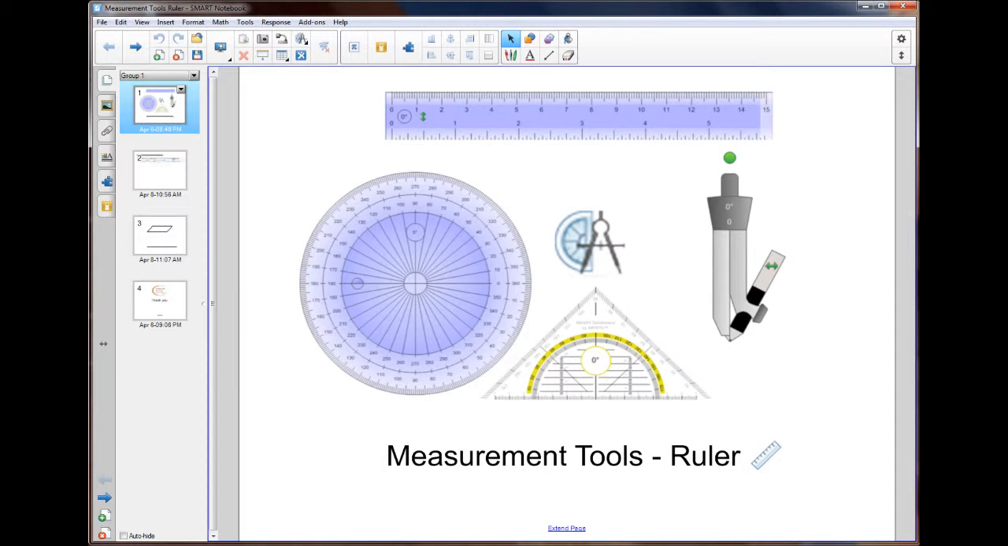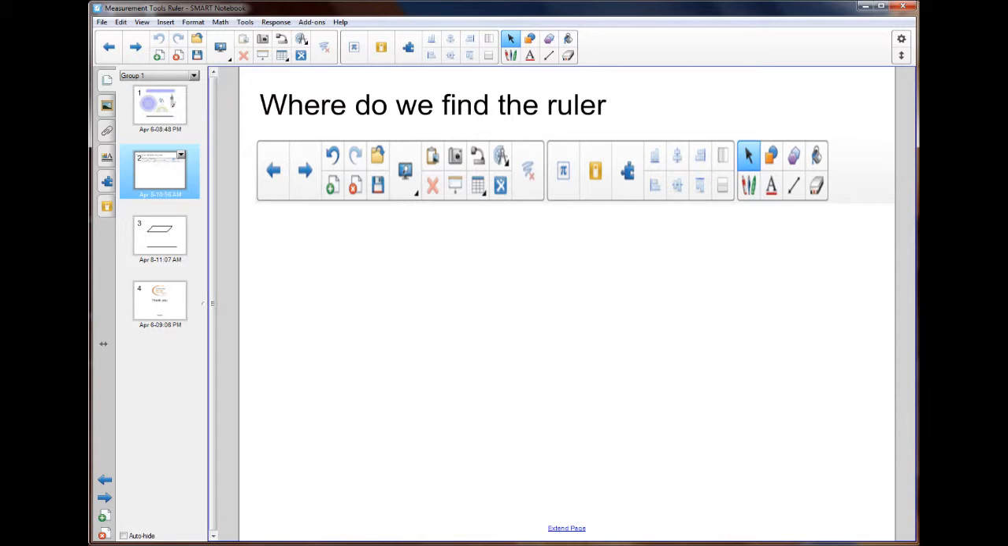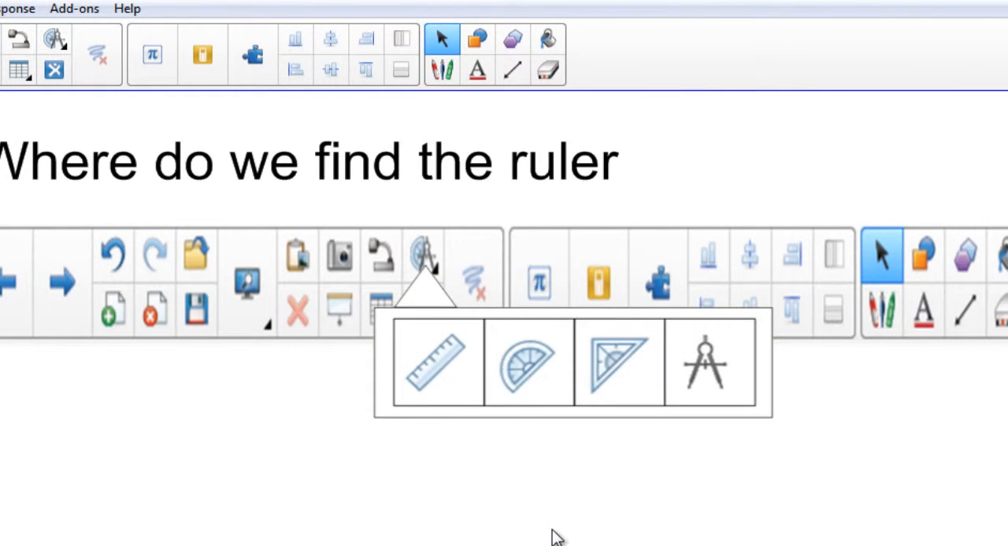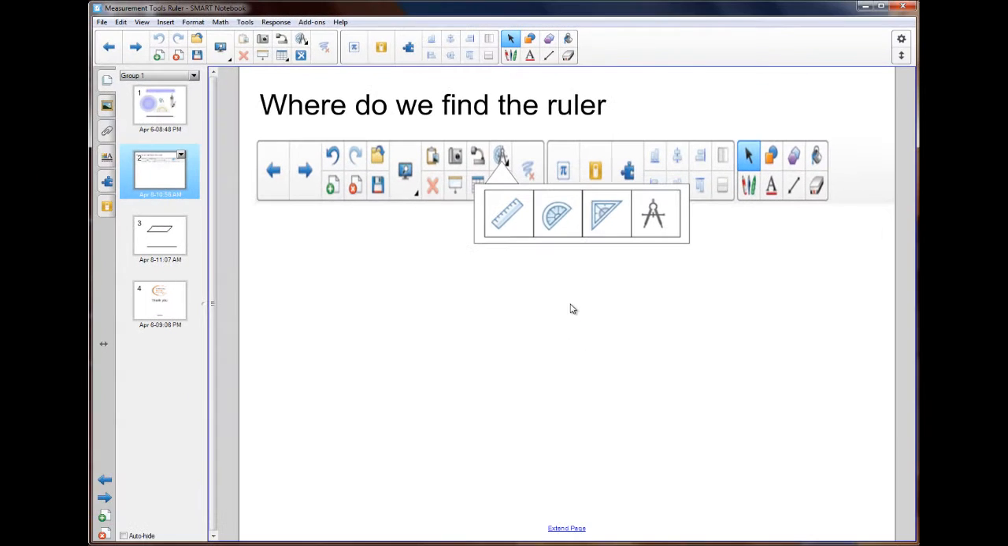In this video we'll be looking at the measurement tools found in Toolbar 2. We'll be focusing on the ruler. Where do we find the ruler? If we go look at Toolbar 2 and click on the measurement tools, it'll bring up our 4 different tools. We have the ruler, the protractor, the geodrag protractor, and the compass. Today we're going to be looking at the ruler.